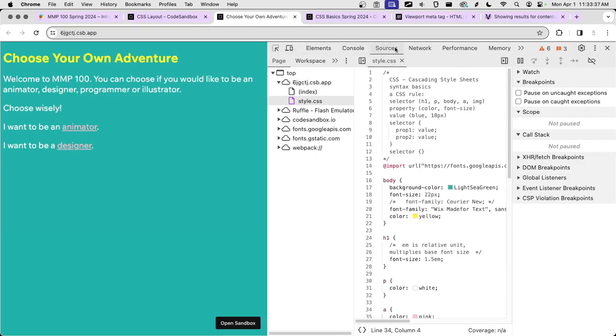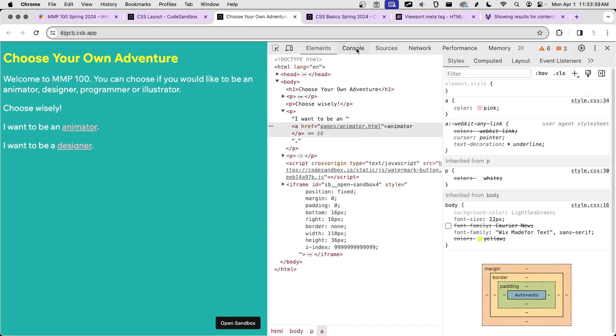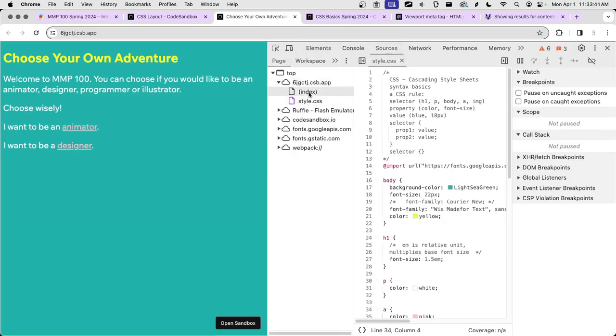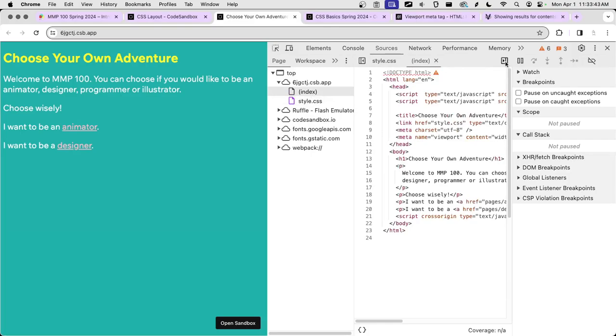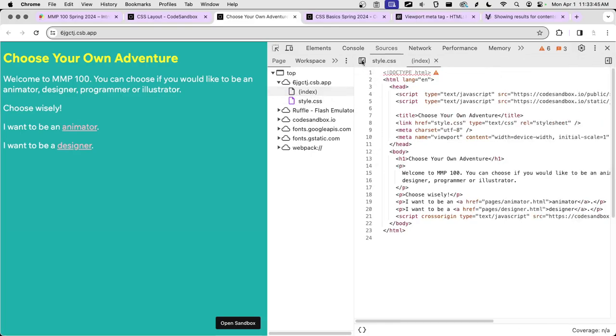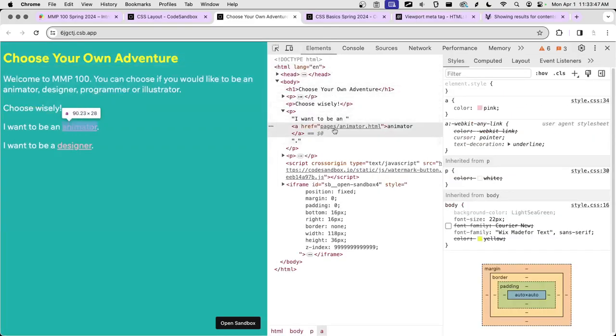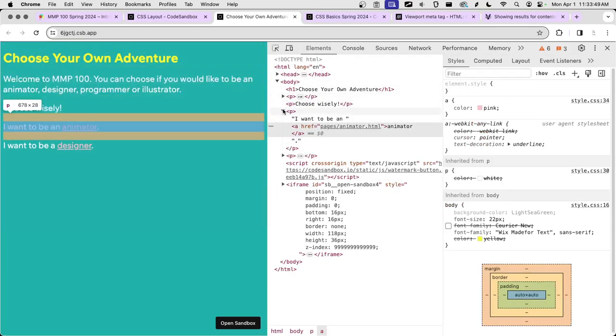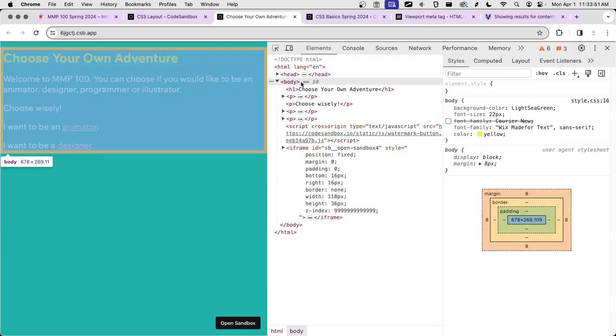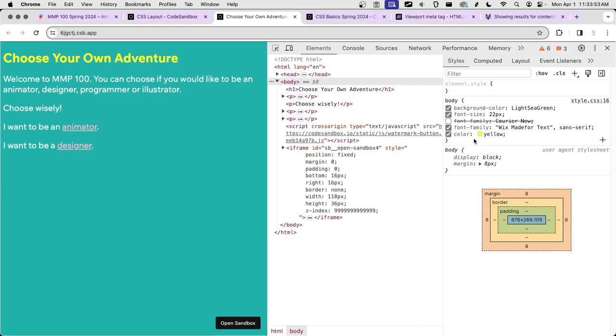This brought us over to the sources tab. So if we want to go back, we just click on the elements tab. The sources tab shows us the actual sources, which can be useful. And the elements tab allows us to interact with them. And you can change the rules here, but again, you're not making a permanent change.